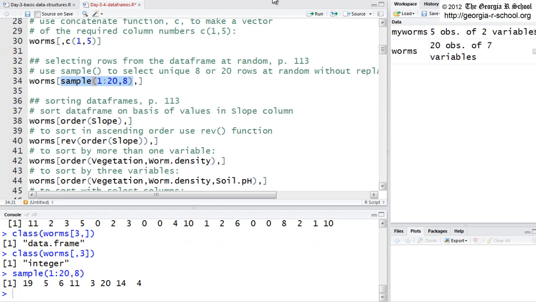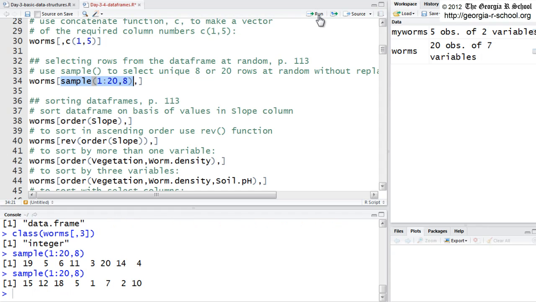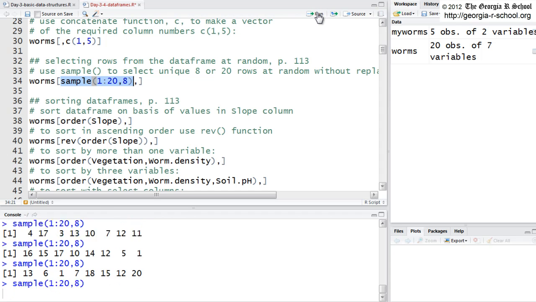And let's run it a couple of times. So we run it once, we run it twice. We see that every time we're getting a vector of 8 integers, and we note that they're always in between 1 and 20. That's what sample is doing without replacement, which is the default. It is taking this set and randomly choosing 8 of them, and they're going to be a different 8 every time. So it's 8 out of the 20.